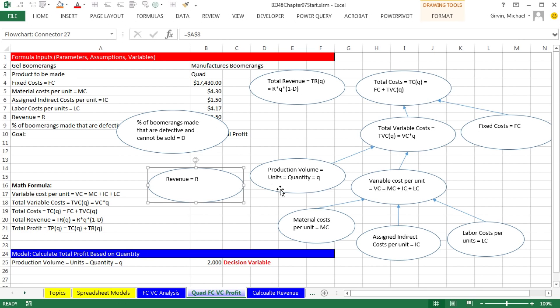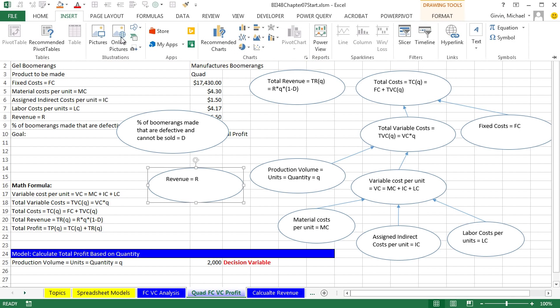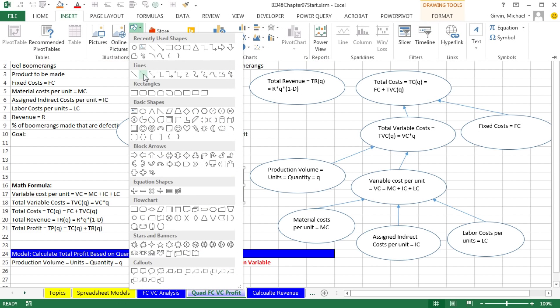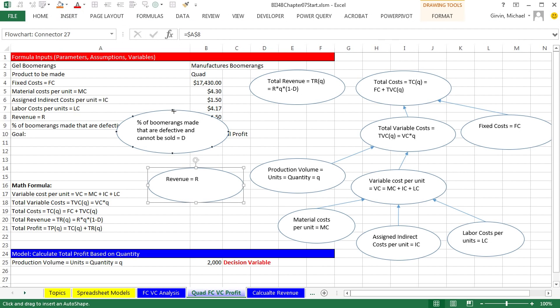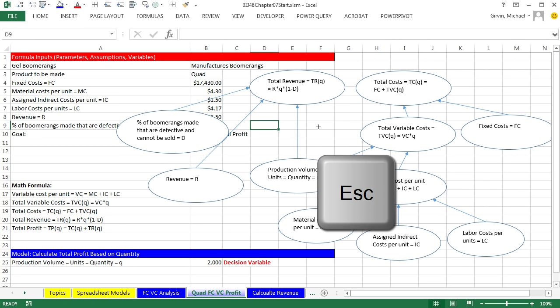But now we need 1, 2, 3 arrows all flowing into total revenue. Insert, Shapes, come up to Lines, right-click, Lock. Click there to turn that off. I'll click on the top one and point to that dot. The revenue, point to that dot right there, and production volume, and point to that dot right there. Now I'm going to click Escape to turn that cursor off.